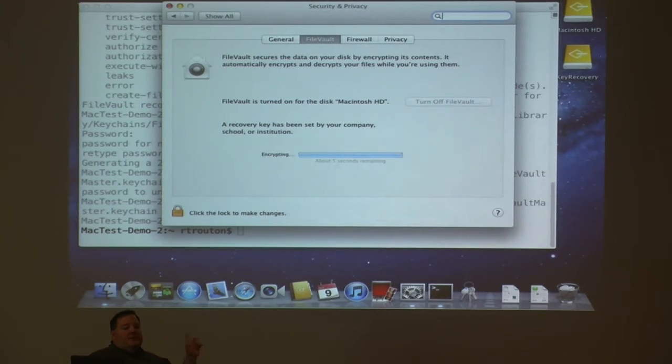So that is a good visual cue to let you know, are you using FileVault Master.keychain, or are you using the individual recovery key? If you're using the individual recovery key, it's always going to say a recovery key has been set, period, full stop. If you're using FileVault Master.keychain, it's going to say it's been set by your company, school, or institution. So if you ever have a question, just go take a look. It'll tell you. And once again, that encryption was not real world speed.